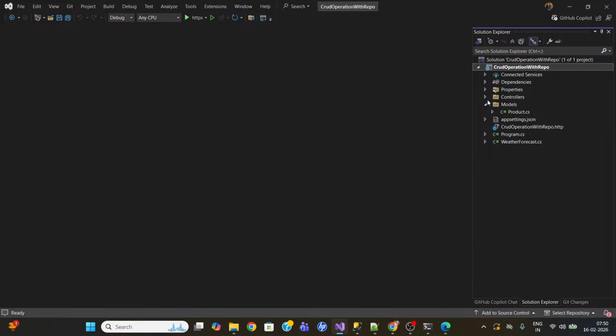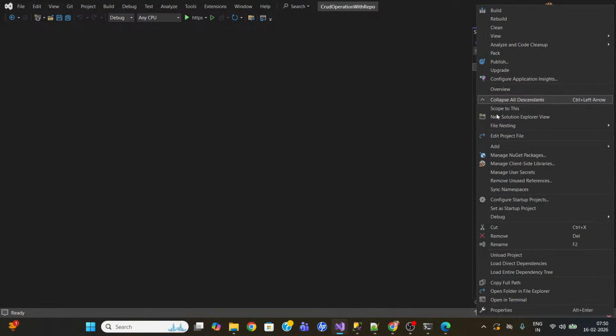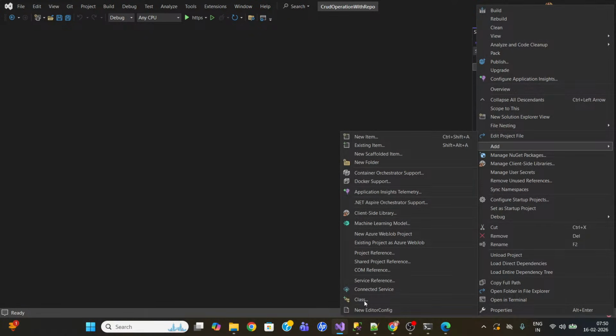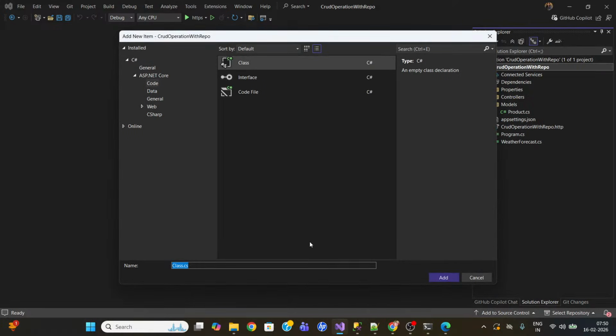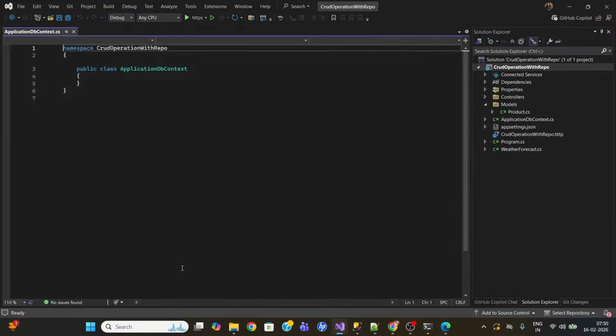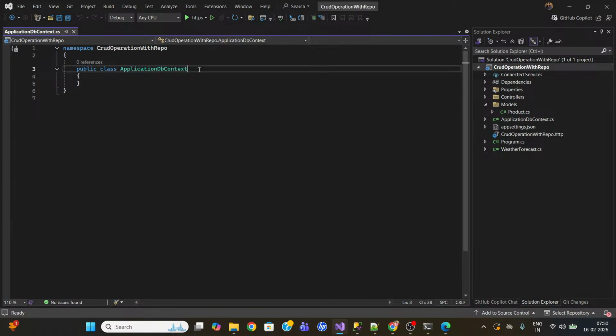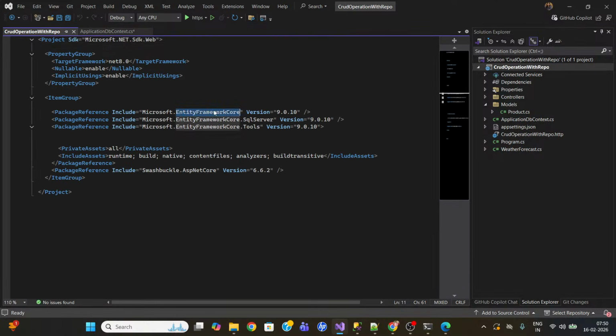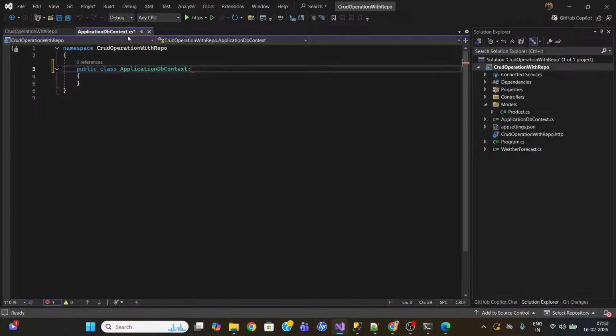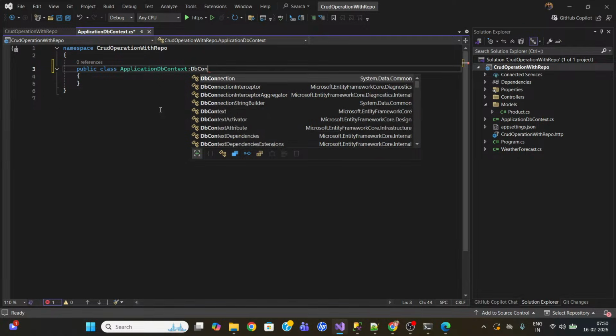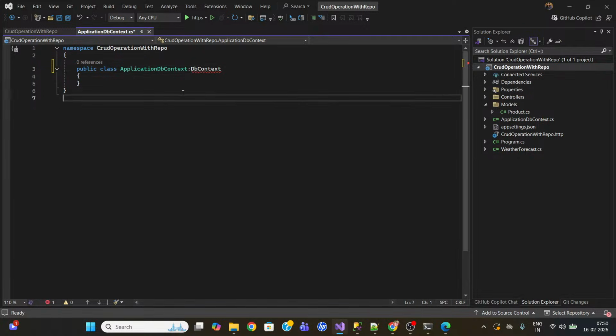So our next step is we need to add here our application DB context. So click on add class. Here we can inherit our DB context that we can get from the package that we already installed here, Entity Framework Core. Its main class will be DbContext. So this is also an important question: why we use a DB context file.